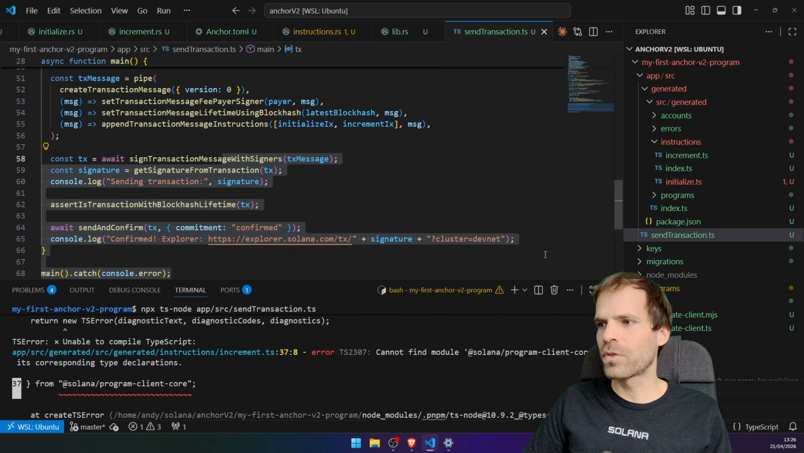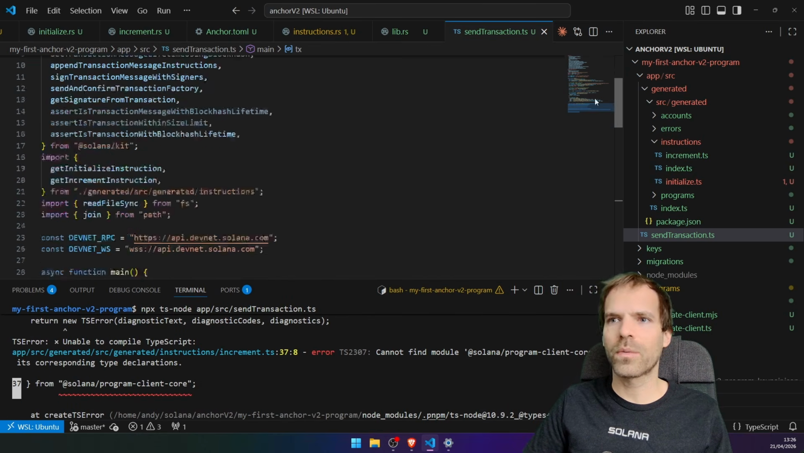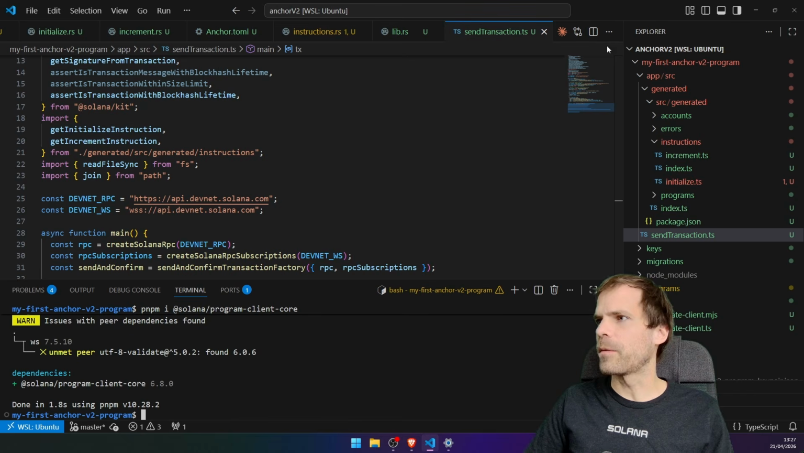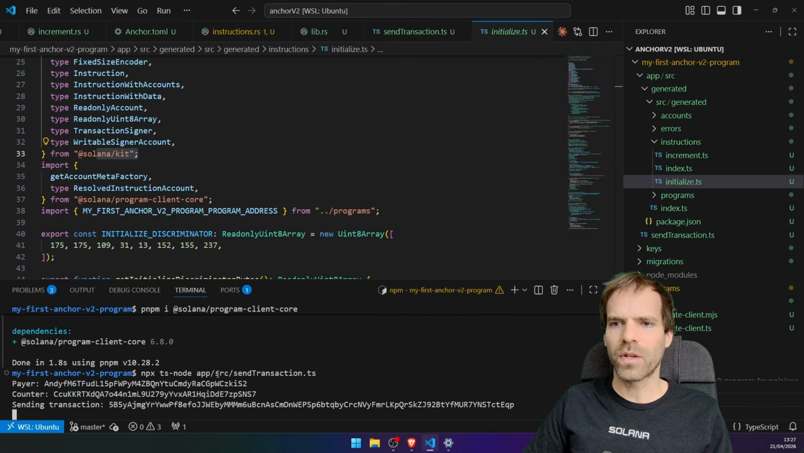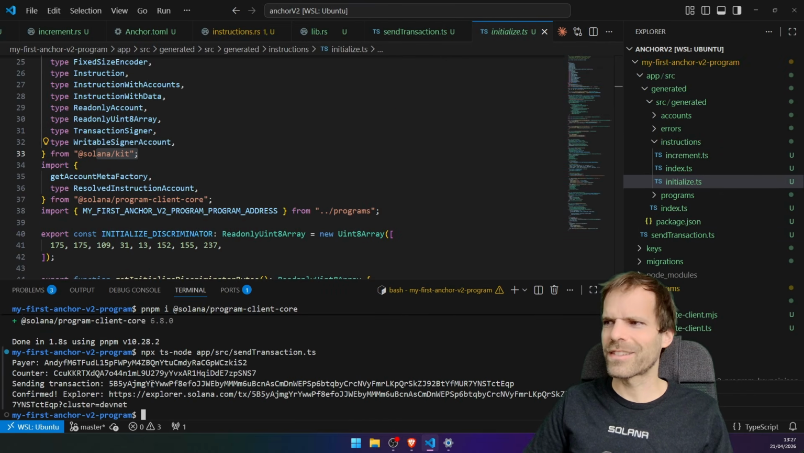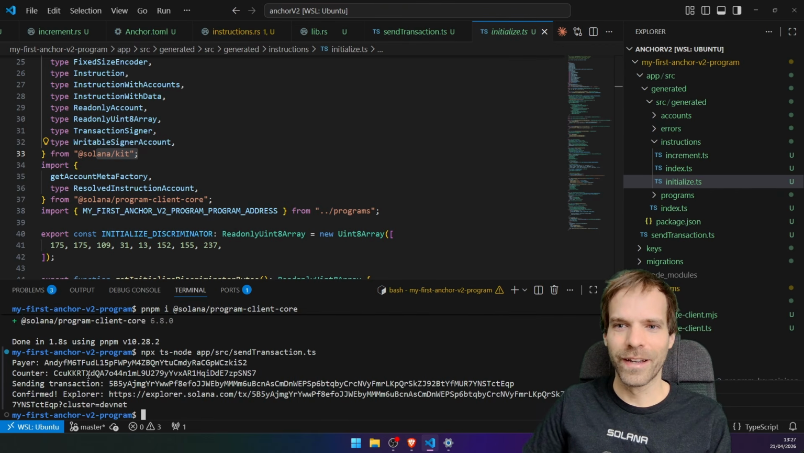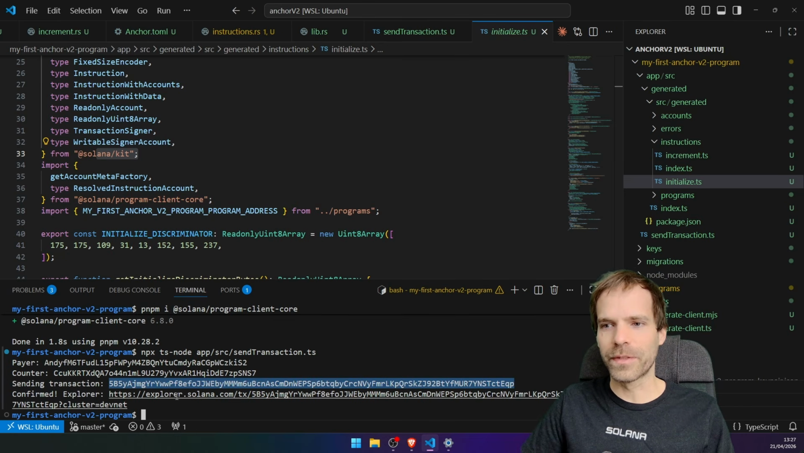Cannot find module, program client core. Okay, PNPM that. And it probably has a few more things that it needs. This and the kit. Try again. Look at that. Nice. A little bit of vibe coding, a little bit of proper coding. And we can send the transaction. That's the payer. That's the counter. CCU, I love this. Great counter name. And we are confirmed. Boom.